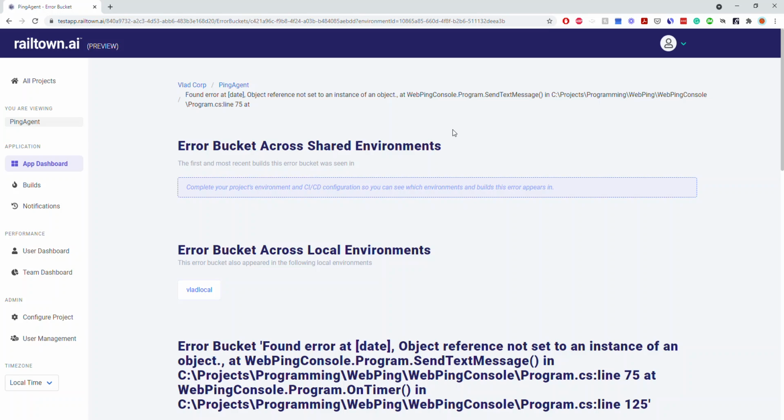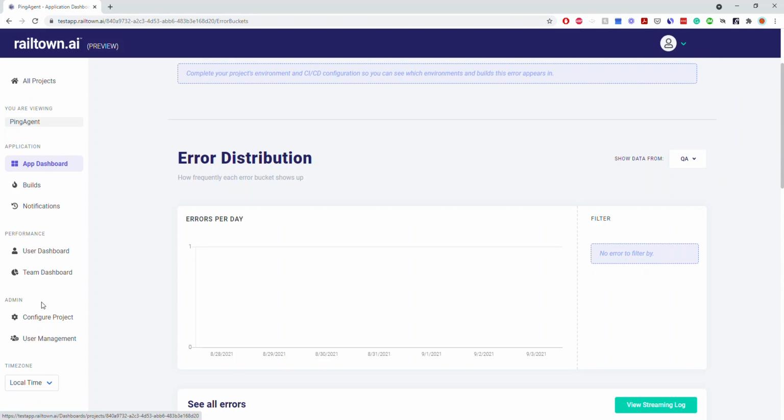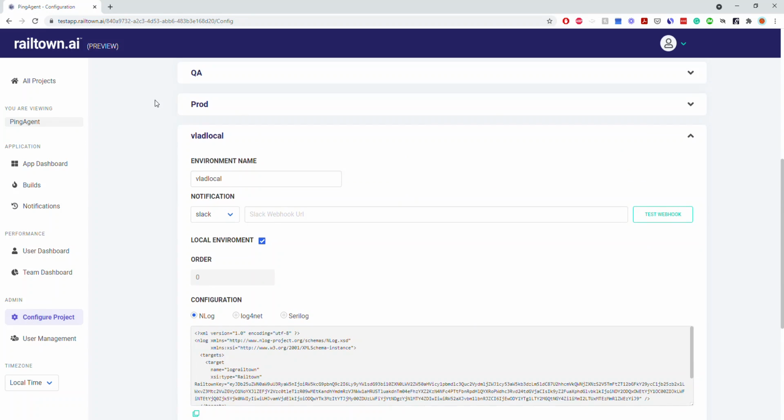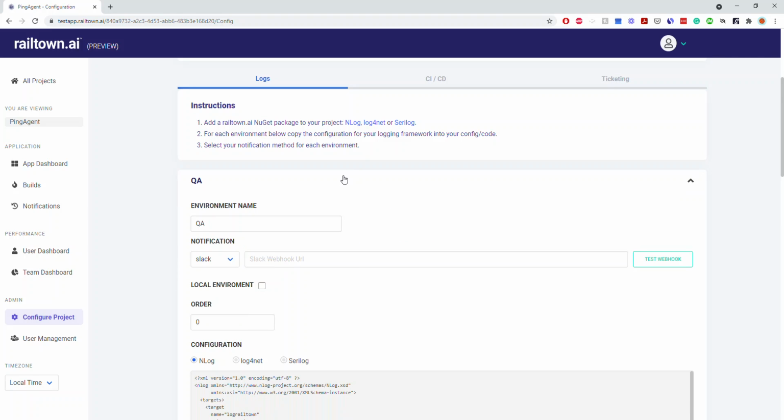So this is the quick how-to. One thing I didn't mention here yet is that when you go to configure the project, you can set up notification settings for each of the projects. That means that for your local environment, you can start sending your notifications to your email. For your production, you might want to send it to your Slack or MS Teams. And for the QA, you can also send it to Slack, but maybe to a different Slack channel that includes all your QA engineers and developers.